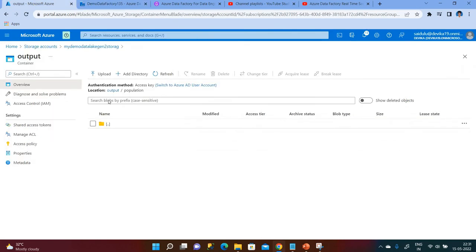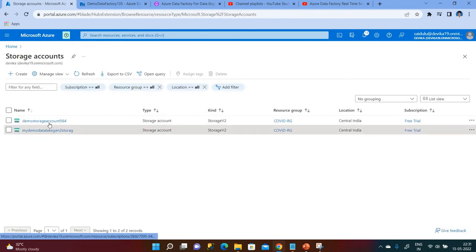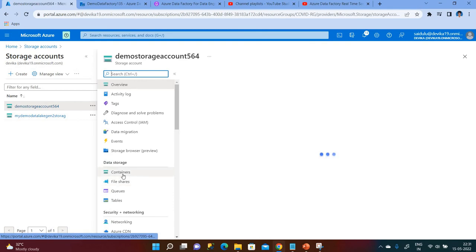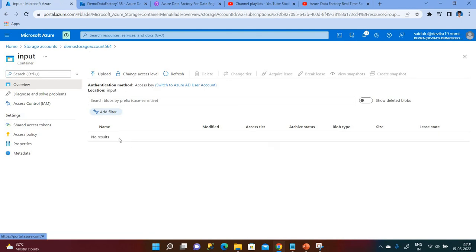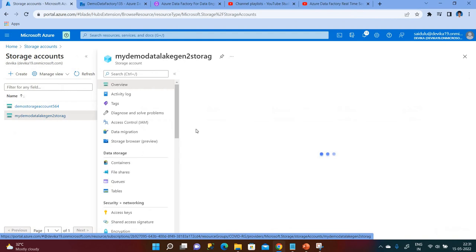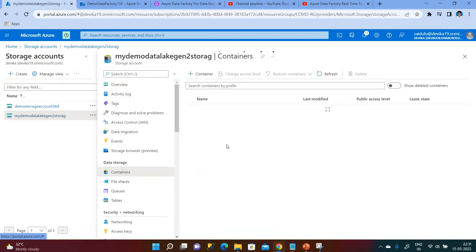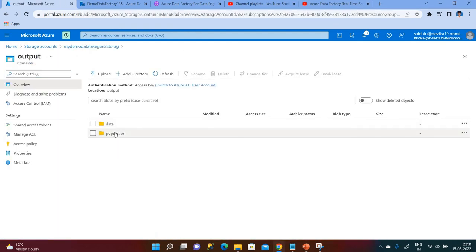Now let's move on to my Azure Data Lake Gen 2 storage, and the file has been copied here. Now the blob storage. I'm in blob storage and click on continue. See, there is no file, but we have the file under the Gen 2 storage. This is my Gen 2 storage container, output, population and copied. By this we have completed the copy activity and deleted the file from the source. Thank you.